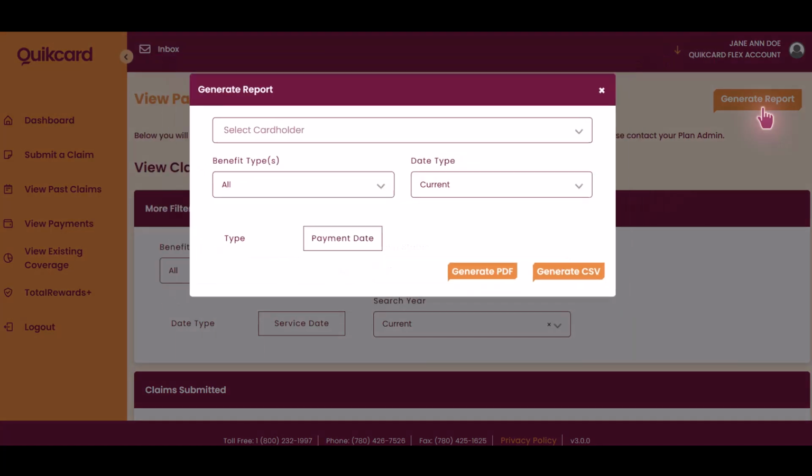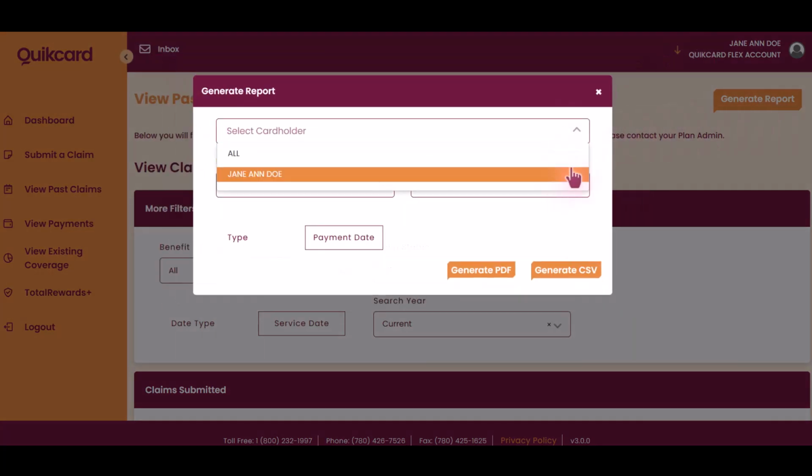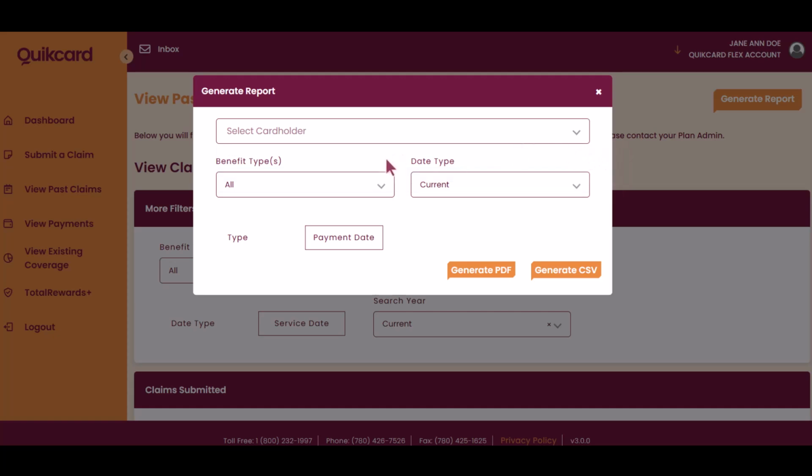You can click this area, and again, you would select your card holder, either all or individual, and you can do it by benefit type, the date type again, which is current benefit year, previous benefit year, or range. And then here, this is the payment date, which again is when a payment is issued to you. You click it, it changes to service date. So that is the day the service has been provided to you.